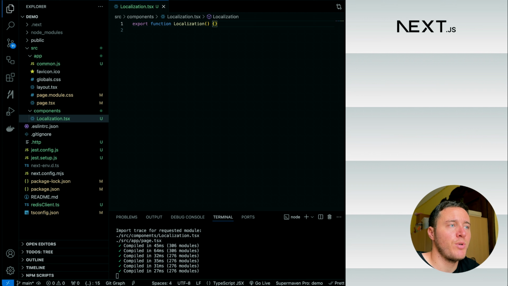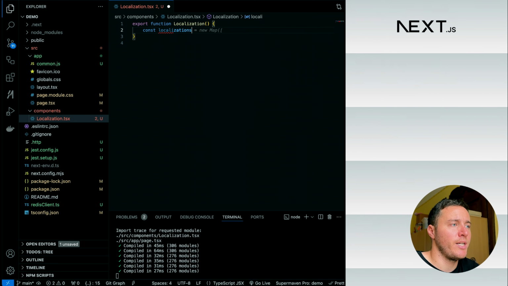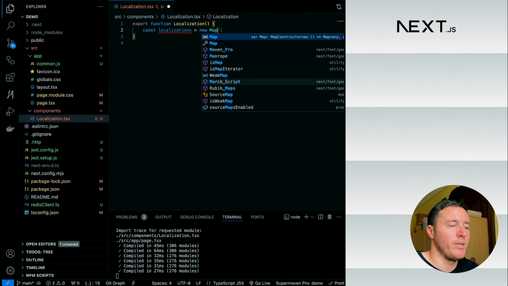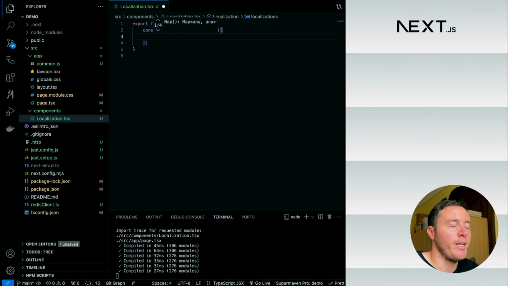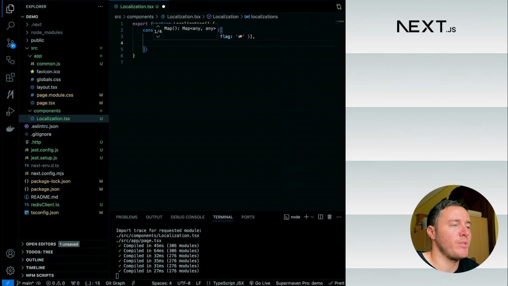So now we are going to actually use map in order to handle localization of a website. So we will have our localization map. So it's going to be a map, and it's going to be an array. And this array will actually have a key of the actual language, and the value will be the name of the actual language and the flag of the language. So like this, we can have many.